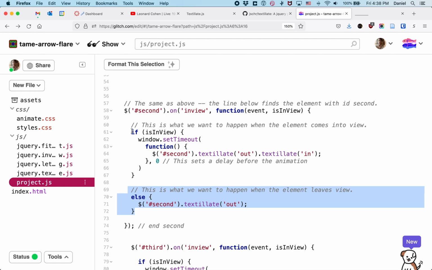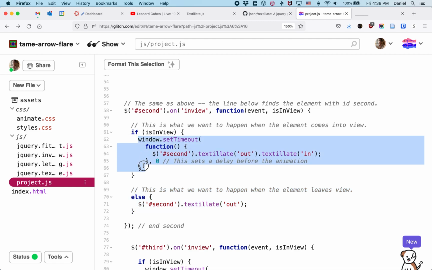So let's take a look at this when it comes into view section. This is what's going to happen when it comes into view. And again, we're only looking at little parts of this. So we say, the thing that has ID second. And then this is kind of a weird thing, but we're just going to go with it. We want it to come in, right? We want it to animate in. So we're going to say go out and then go in. Again, we don't need to worry about this, but we'll go out and then in, and that's going to give us the effect we want.